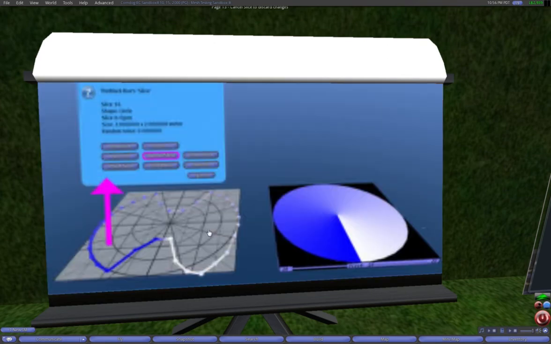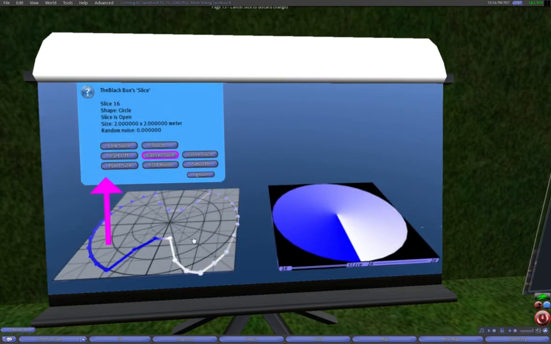If you decide that you don't want to keep the changes that you made, you can click your slice and click Cancel Slice. That'll close your slice up and you'll see that it goes right back to the original texture that you had.